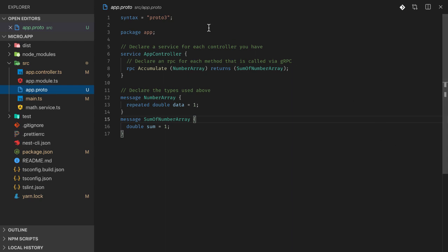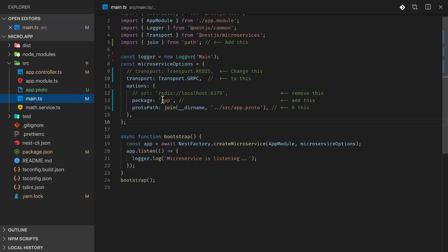The first line is just declaring that this is a version 3 proto file, which is the latest version and what you should be using. The second is the naming of this package, and this one I just called app. And that's where in main.ts we get the app from.